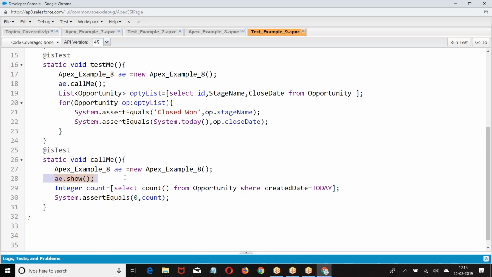Then what did I do? I called the show method. After running it, I wrote a SQL query and asked, are there any records still left out with created date equal to today? I got the count. If count is 0, yes, the show method is running properly and deleted all the records which are created today. You need to analyze how to test it.